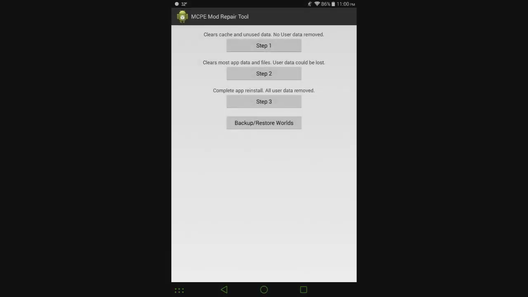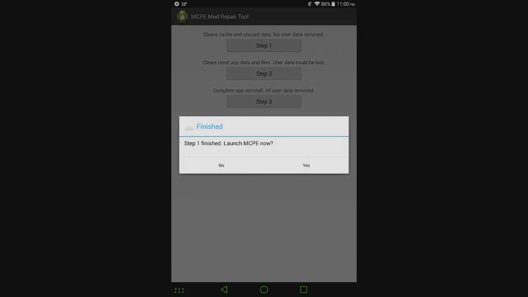But I'm going to demonstrate it for you guys because that's what I like to do. So you click step one and it says step one finished, launch MCPE now.